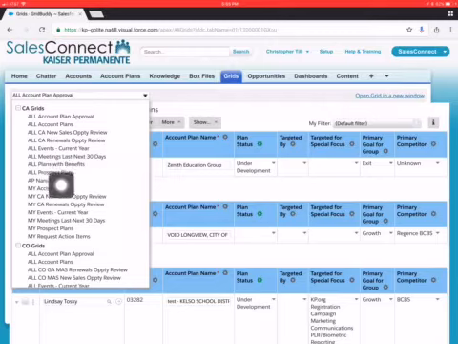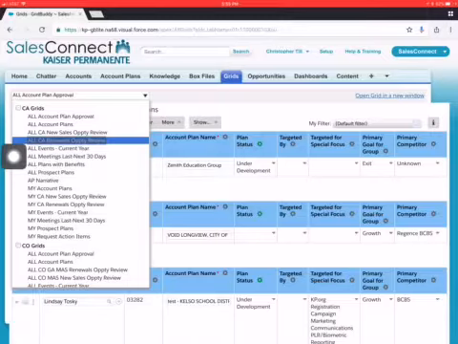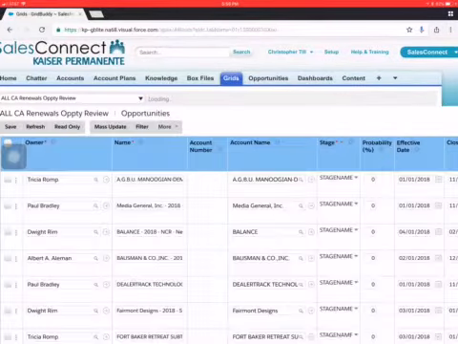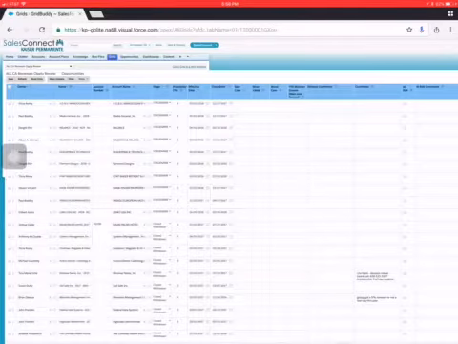So once again, if I'm an account manager where I own a book of business, you can access it through the My California Renewal Opportunities. But in this case, I don't own a book of business, so I'm accessing it through this grid. I select on that, and it's going to show me a list of all the California opportunities that exist.